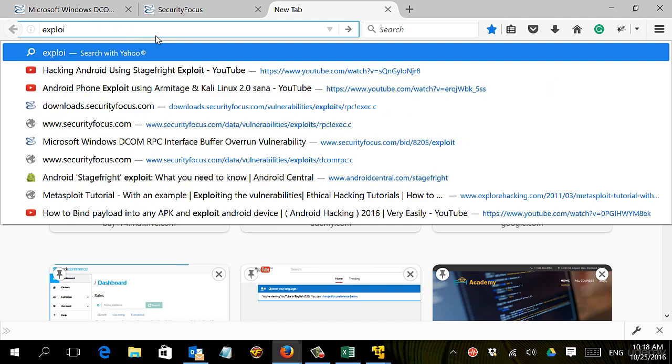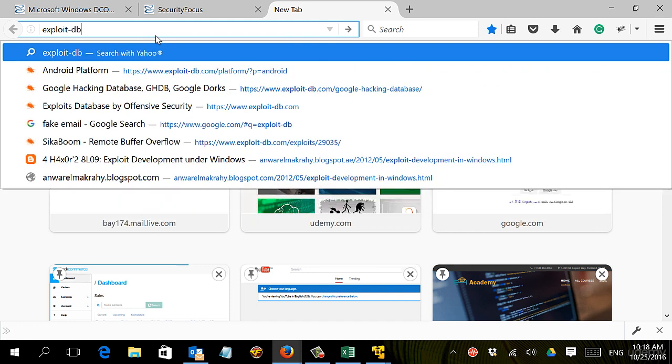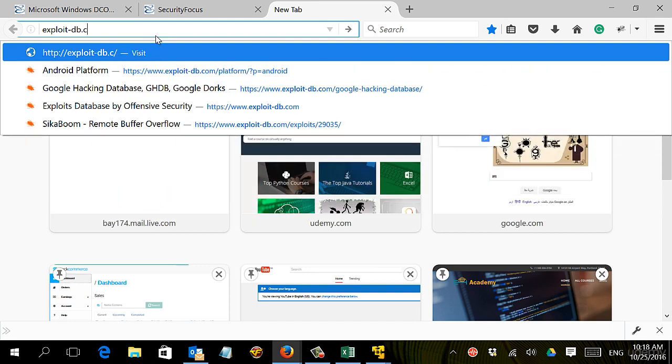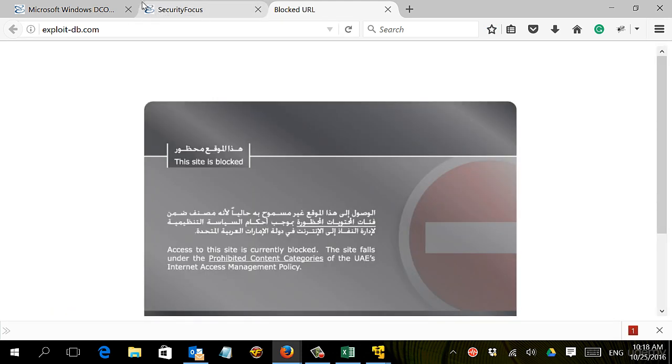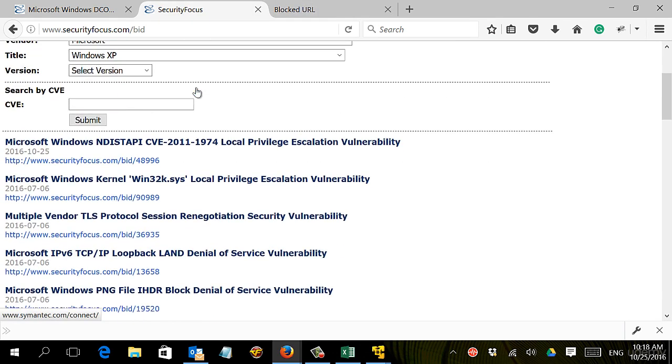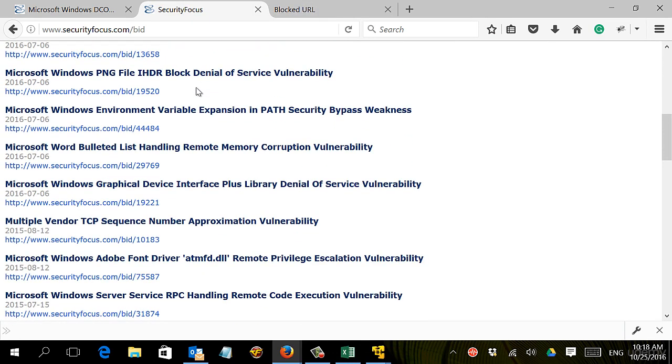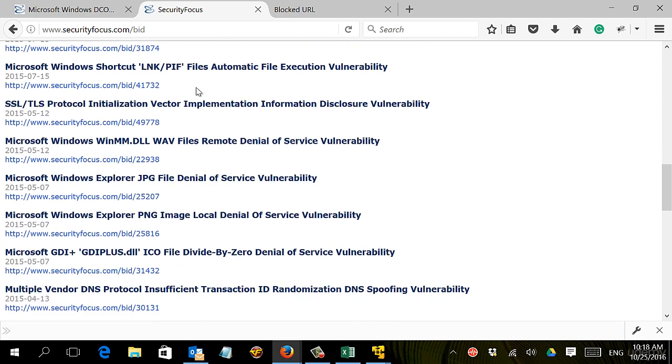So many websites will help you to exploit. Oh, it's closed here, not a problem. But what I'm saying is, as you can see, those are the vulnerabilities of Windows XP, which is my victim machine.